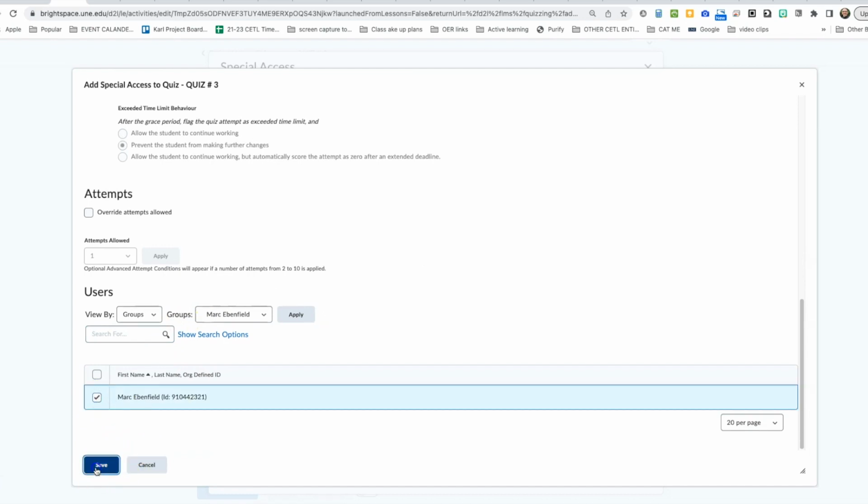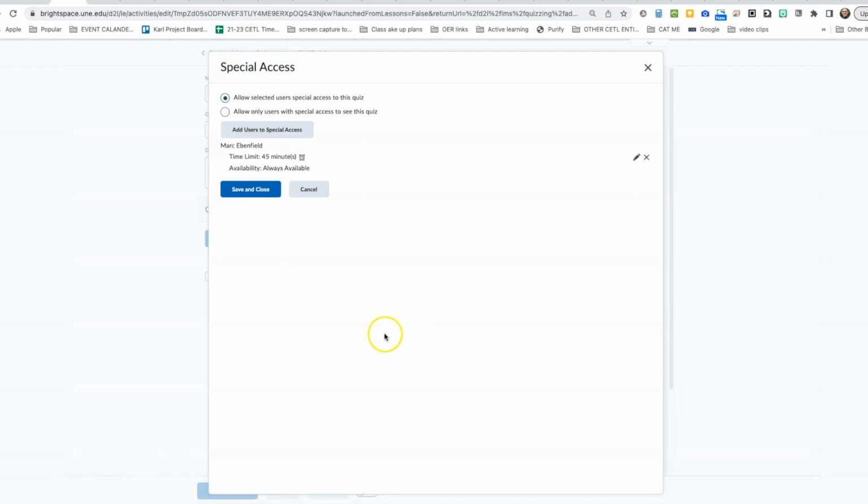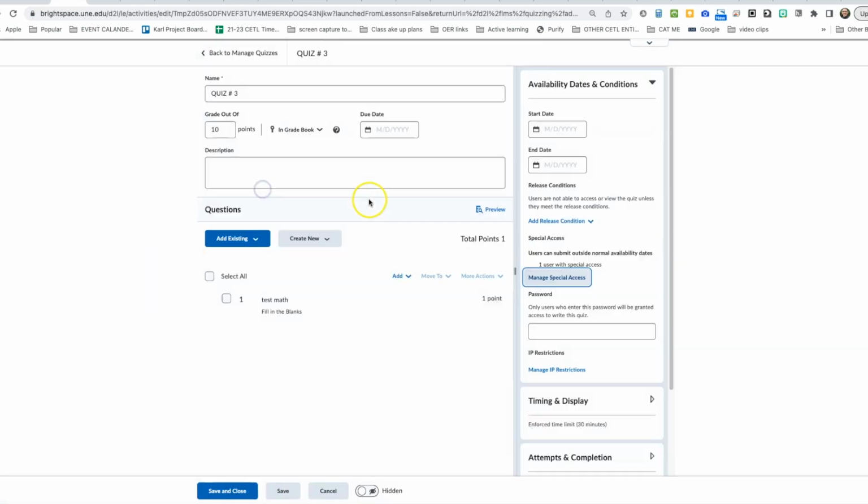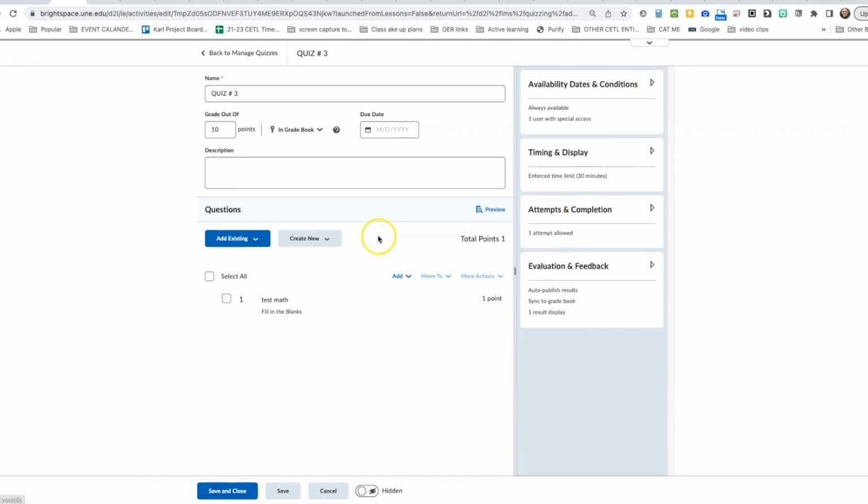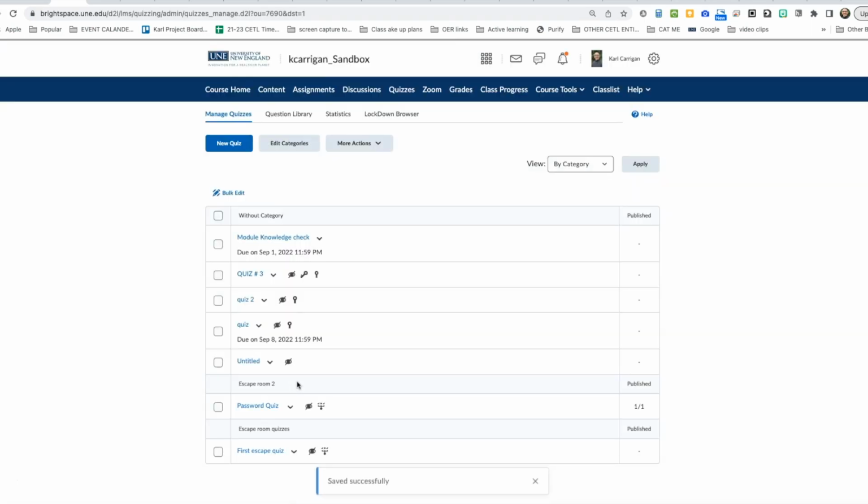And I can click Save. And Save and Close. And all those accommodations we'll see here. And if you look in this tool now, it says right now we have one user with special access. So when I look in the Edit tool here, I'll know how many students I have granted special access to. And I can go ahead and close that, Save and Close, and that'll make that accommodation adjustment within that quiz. You can see that symbol there, meaning I've got an accommodation built into there.